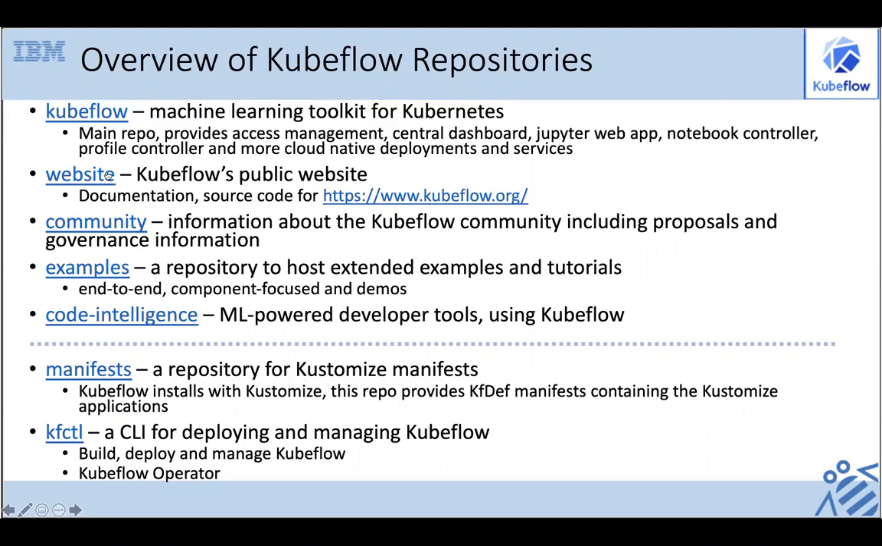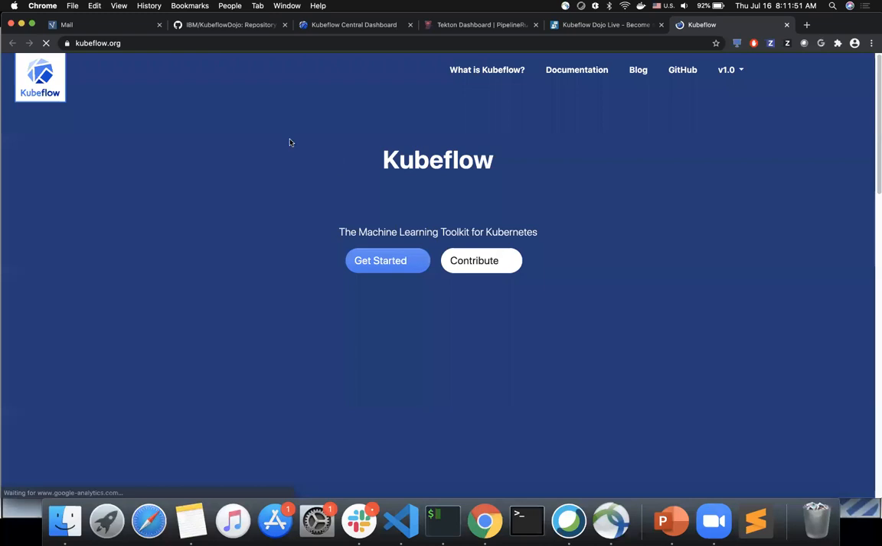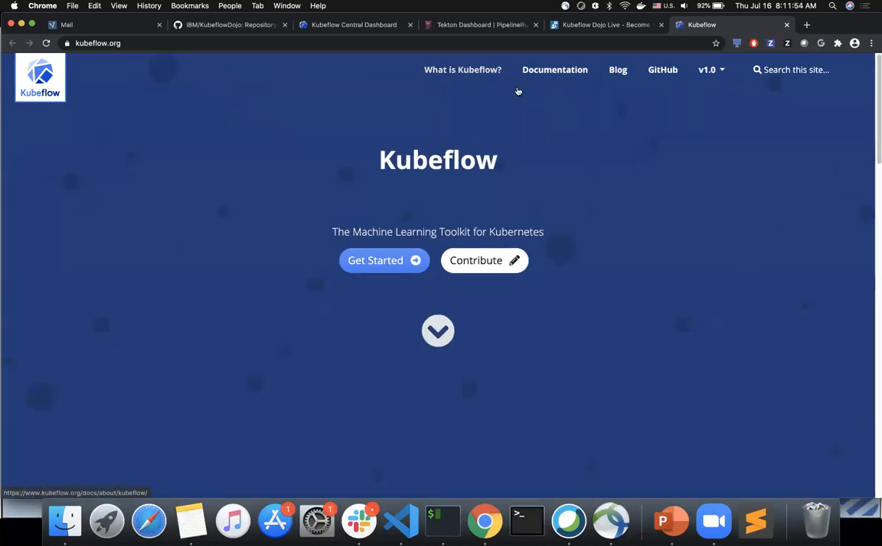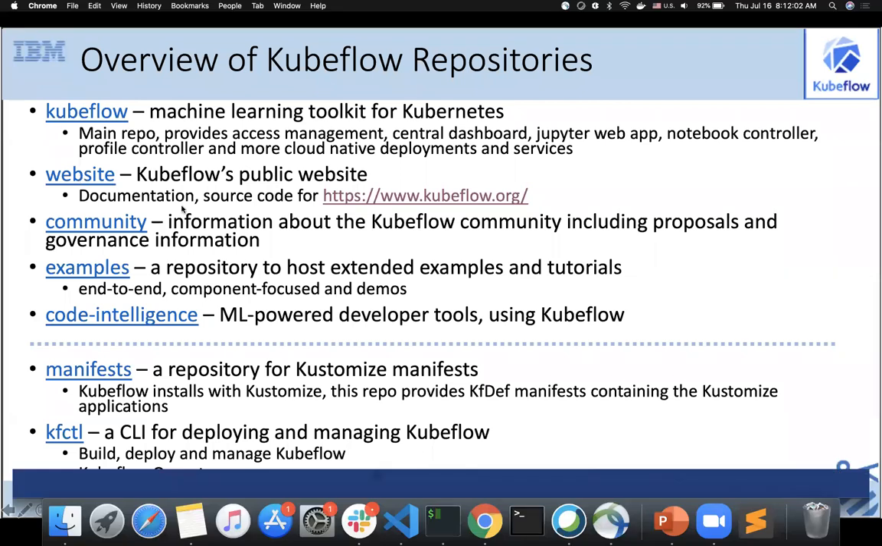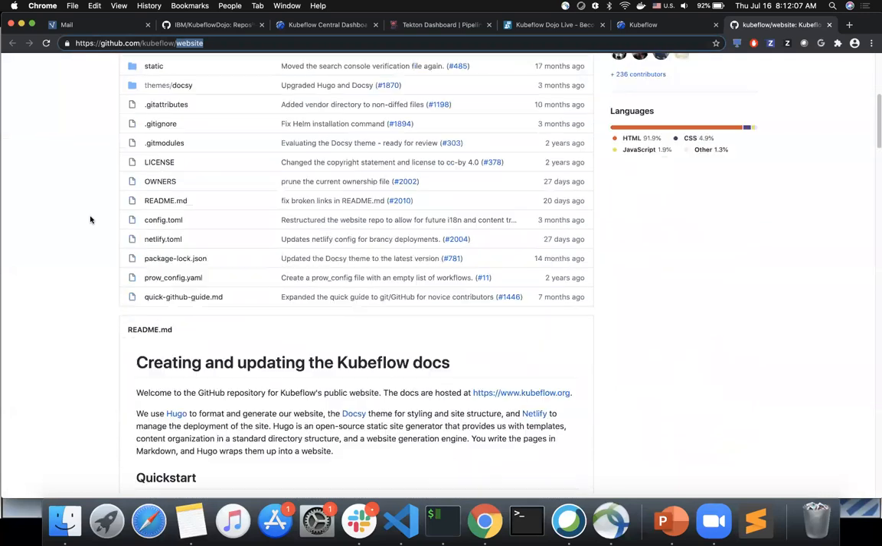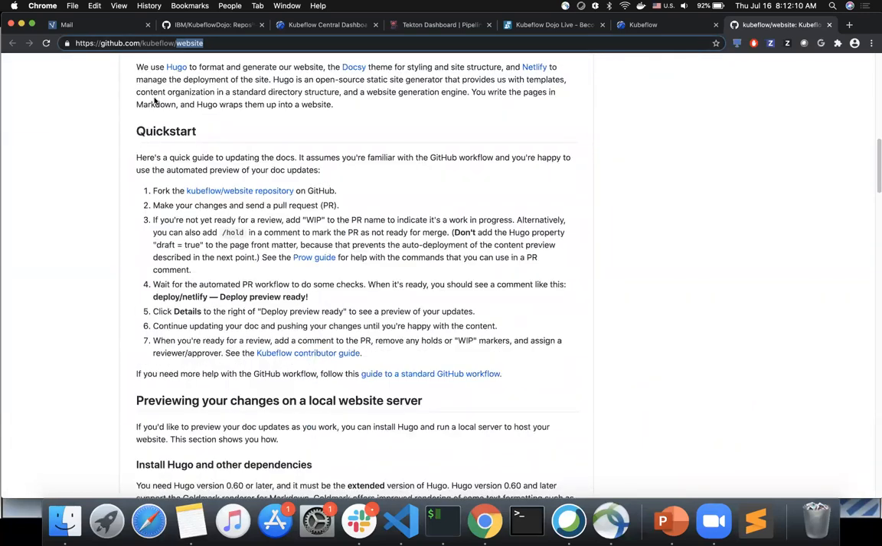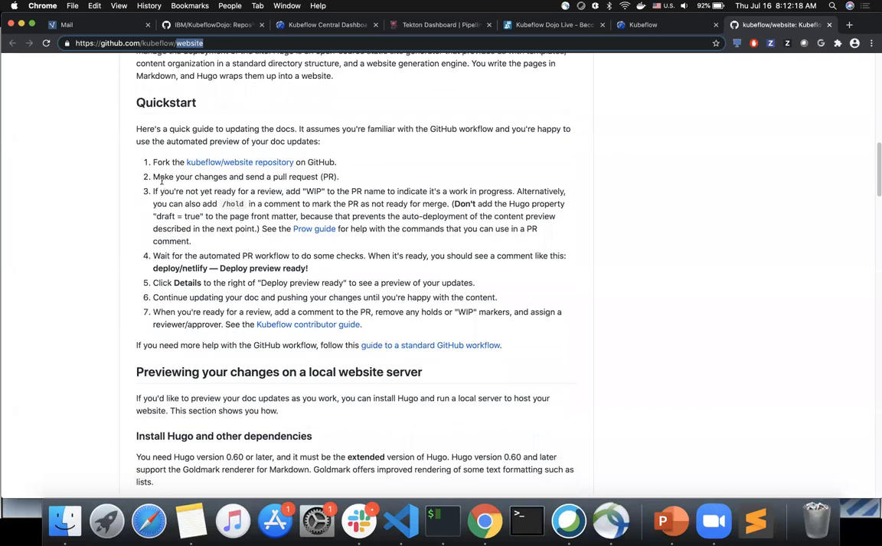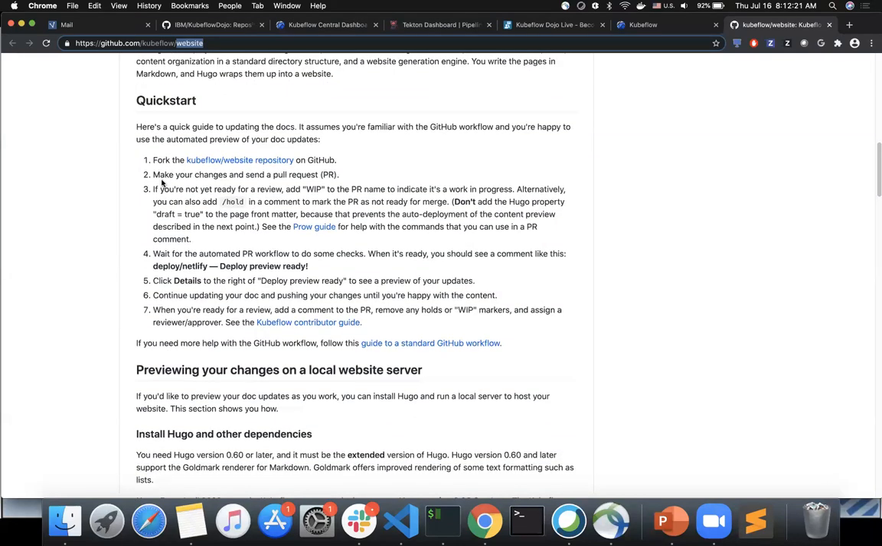And then the next repository is the website, which is mainly for hosting documentation. And it's also the source code for kubeflow.org. So when you go to kubeflow.org, you will see all the documentation related to Kubeflow and how they construct the website. And all the source code for this is under this website repository. And when you go to the website repository, the first thing you could see is the quick start, where you could just start very quickly to experiment with how you could update the website and do a pull request based on that.